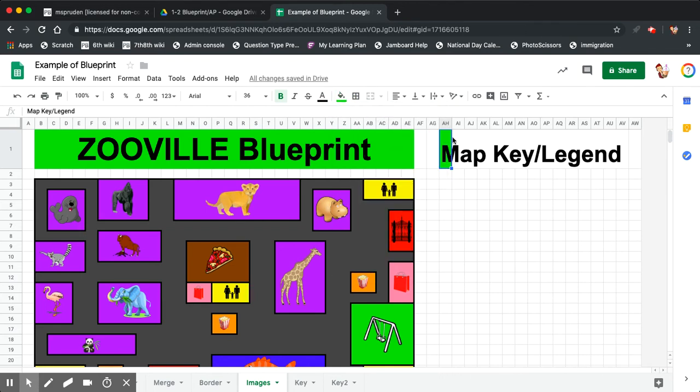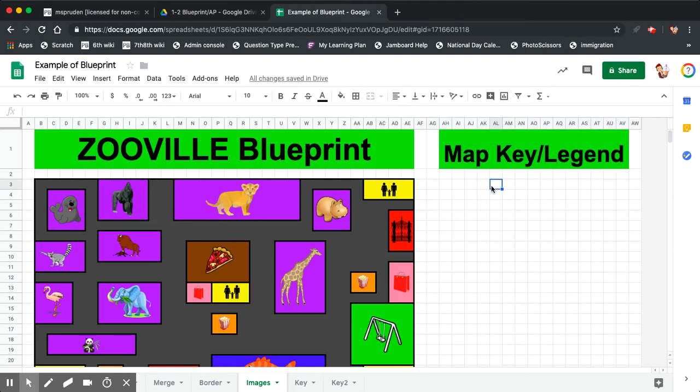Now don't worry that it's only in AH1 and your text goes all the way over to AV. We're going to merge and center that. So remember to merge and center. I'm going to go from the center of the cell. I'm going to highlight all the way over to AV. I'm going to go here to the merge button, and I'm also going to go to this center aligned button. Okay, so now my title should be merged and centered. Don't worry that the size is different between the blueprint and the legend.